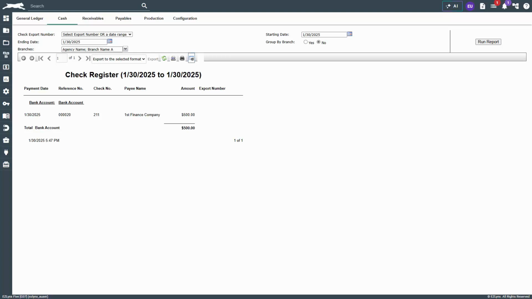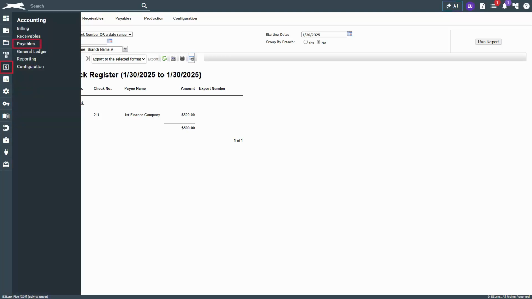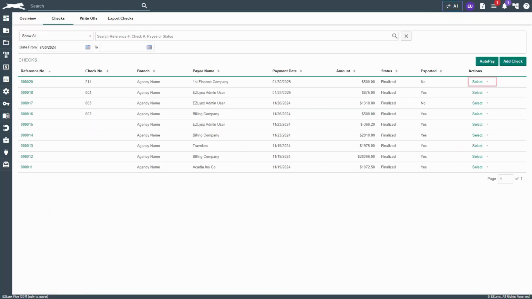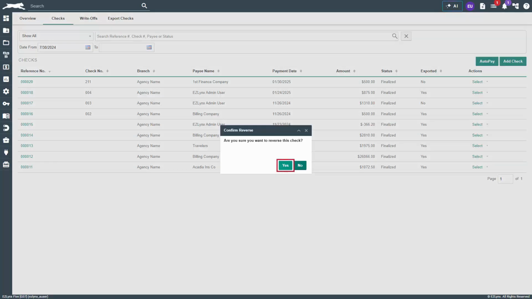In order to correct a check balance, it will need to be reversed and a new check will need to be created. To reverse a check, hover over the accounting icon and select Payables. On the Checks tab, find the check that needs to be reversed. In the far right column of the check, click on the Actions drop-down, select Reverse, then click Yes to confirm.